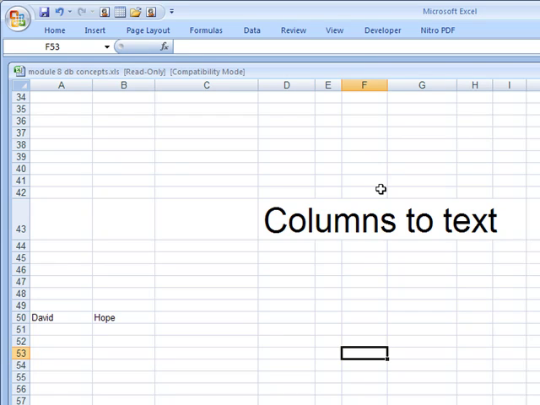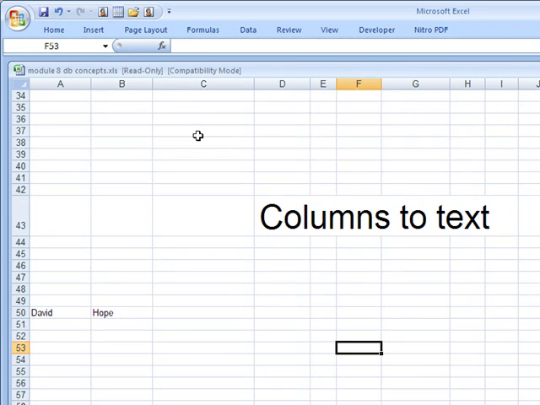Believe it or not, sometimes we want to convert columns to text. So there are possibilities where we want it to look nicer, and we'll have no interest in doing any sort of sorting or anything of that type. Let me show you how that is done. Let's assume we have the name David in one column and we have Hope in the other column, and we'd like to join them together. Well, the way this is done is using what's called concatenation.